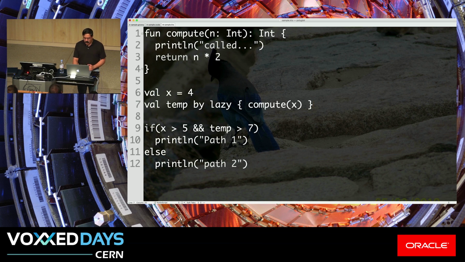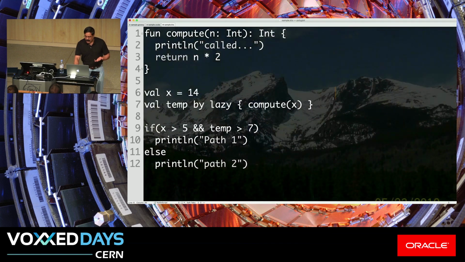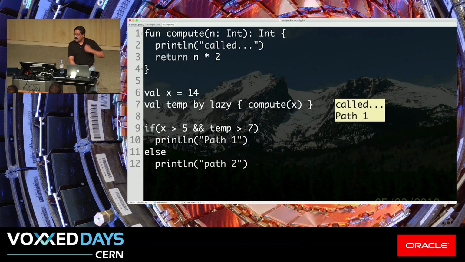And as a result, when I run this code, you will notice that it is not calling the particular compute method, because it defers that and delegates to the compute only on demand. On the other hand, if I were to say this is 14, you can see that it actually goes back and calls the method. So you can use the lazy, but in this case, lazy is not a keyword.